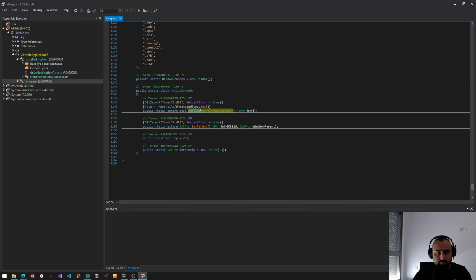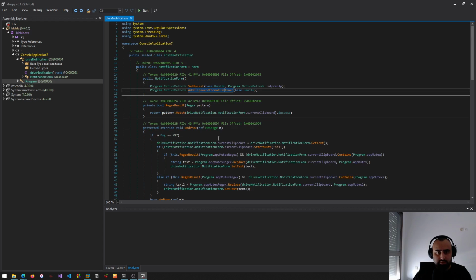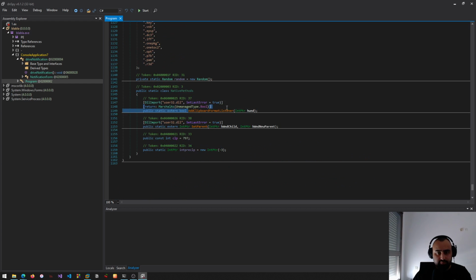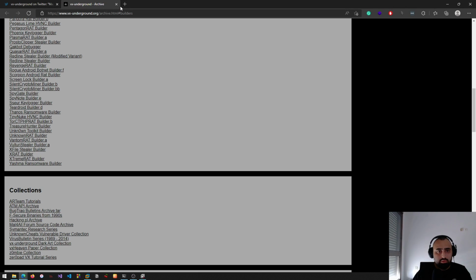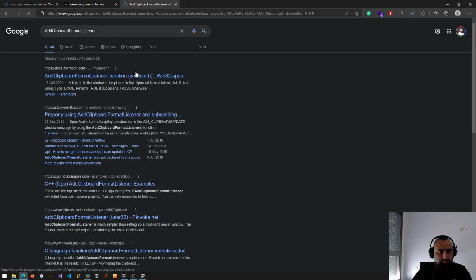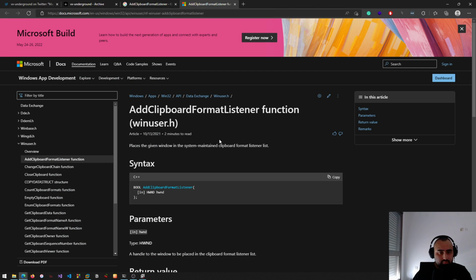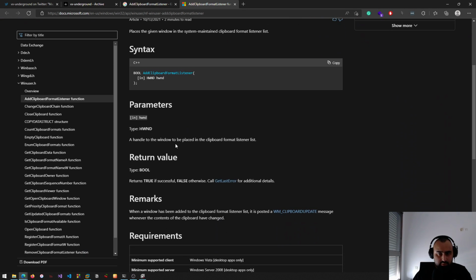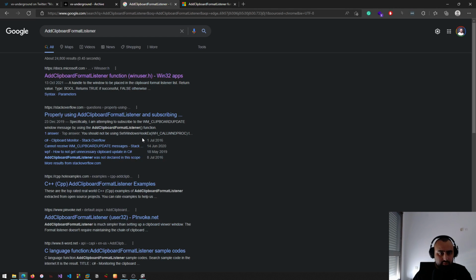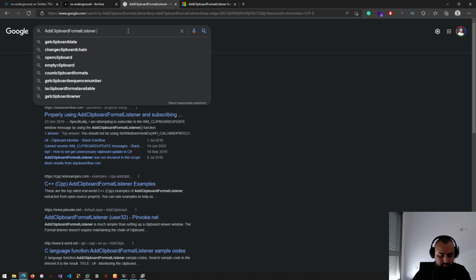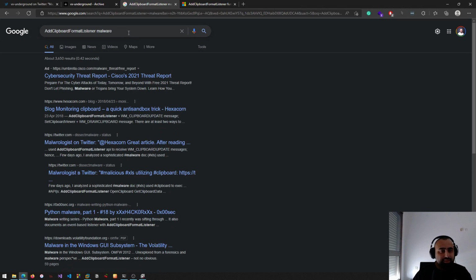So add clipboard listener, interesting. Okay, maybe we have such function explained somewhere in Google. MSDN: places the given window in the system clipboard format listener list. Okay. So malware, the magic number, the magic word, not the magic number. It's not MZ or something. Okay, so plug monitoring clipboard.